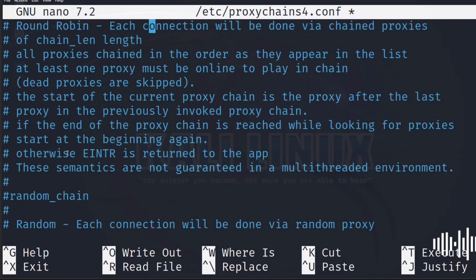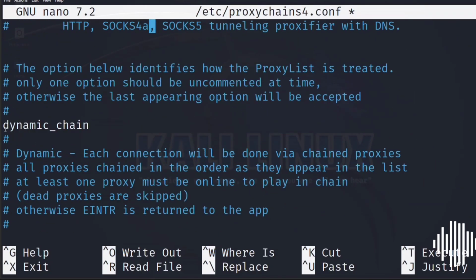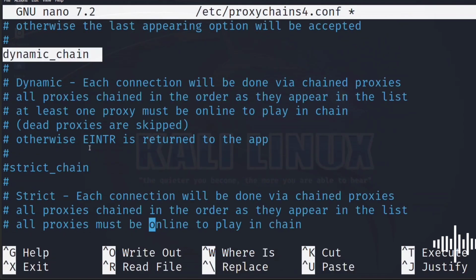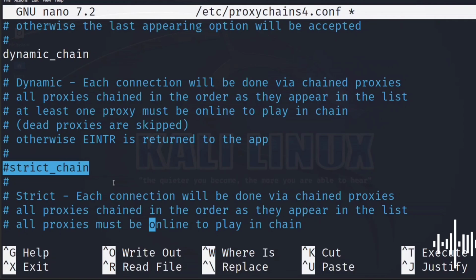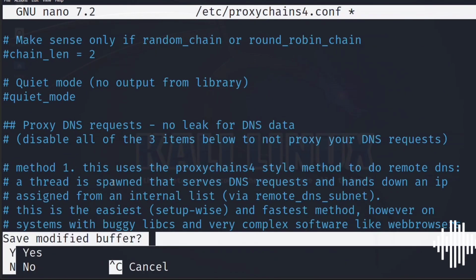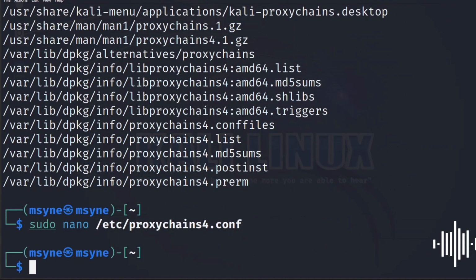Okay, we need to cross-check if we've done everything right. We uncommented dynamic chain at first, which was our first mod. Then below it, we commented strict chain. So this means that we are going to use dynamic chain, not strict chain. So you save the file, accept yes, and click enter.